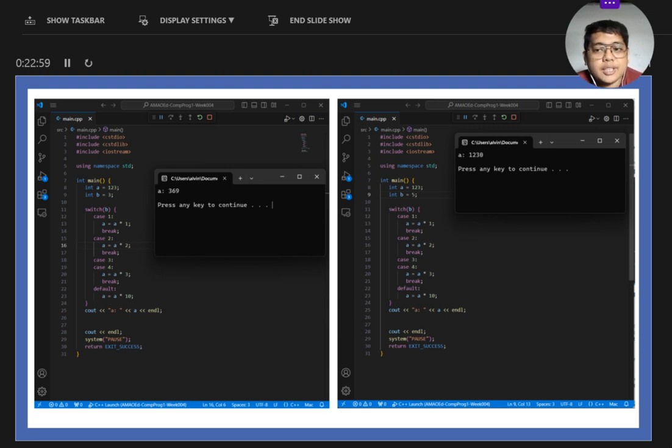Okay. So the correct answer is letter C, which is 369. We change the value of variable b into 3. This is because line 12 to 17 will never be executed, since the value of the variable b is not equal to either 1 or 2. The value of variable b is 3.